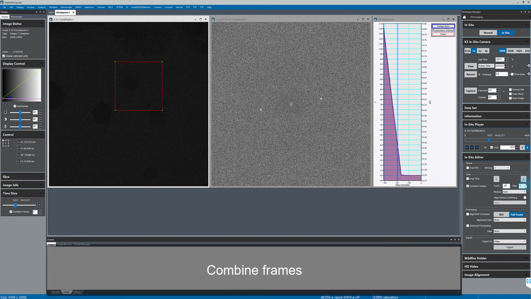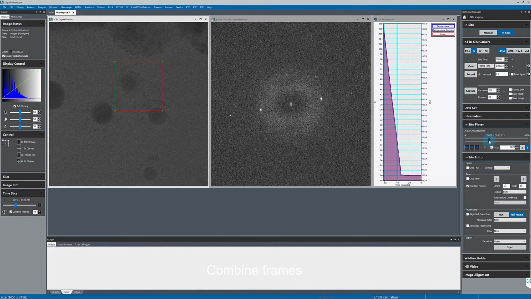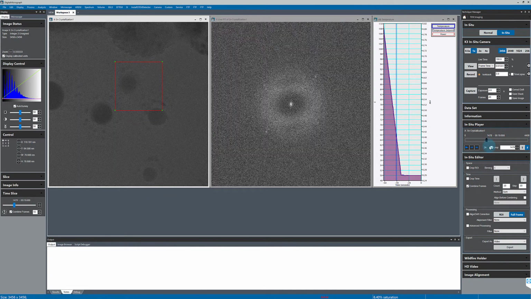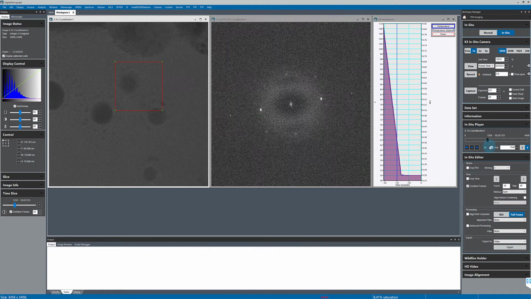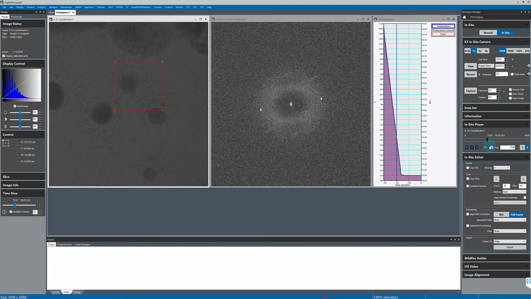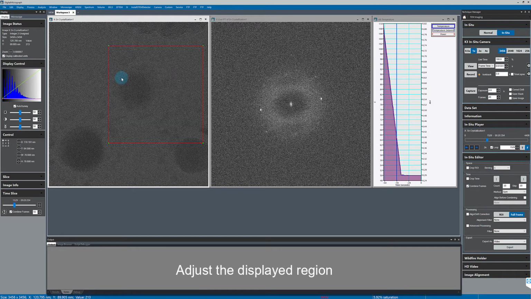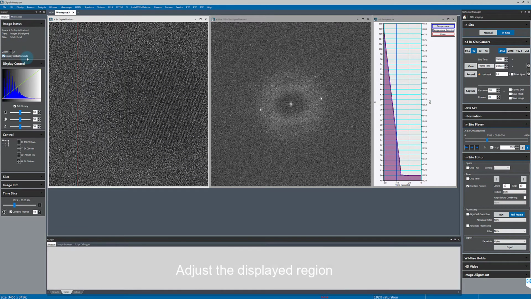So now I've found the location, so I'll sum together a few frames with the in-situ editor so that I have a better signal to noise ratio in my image and in the FFT. Now I can play back through the data frame by frame here using the arrow keys on my keyboard and see exactly when the transition from a melted state to a crystalline state took place. There it's melted, and there it's crystalline.